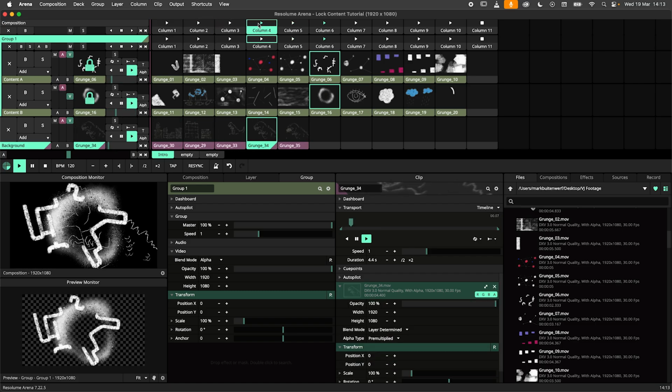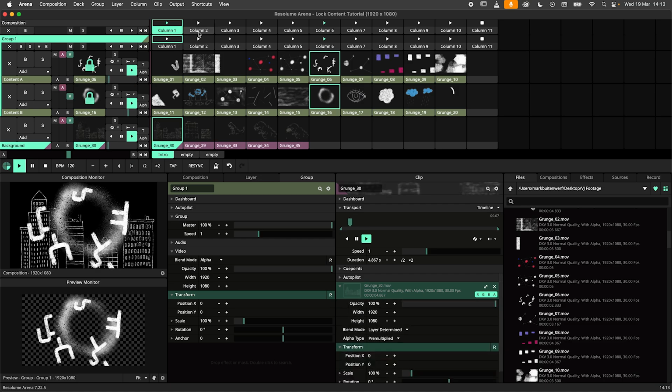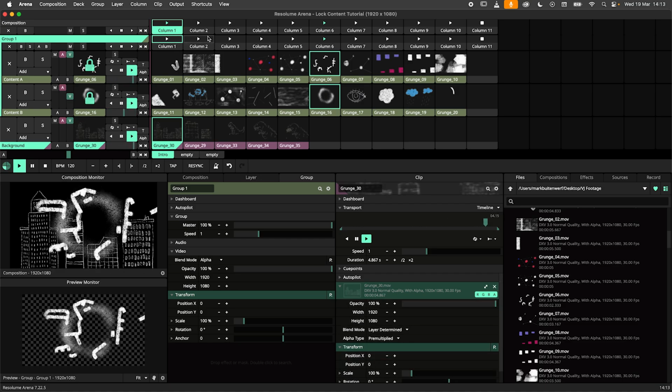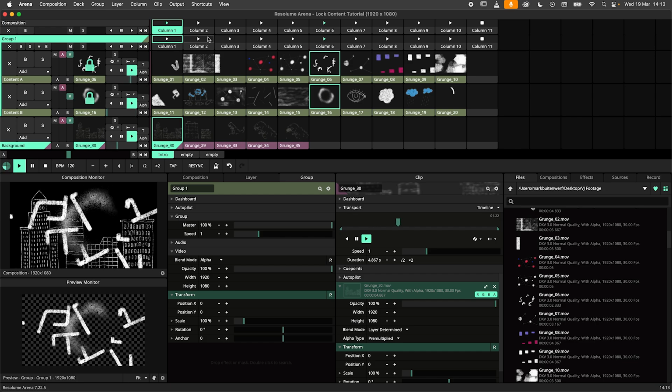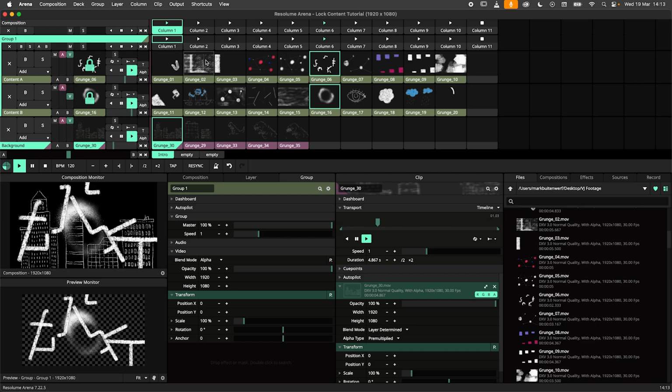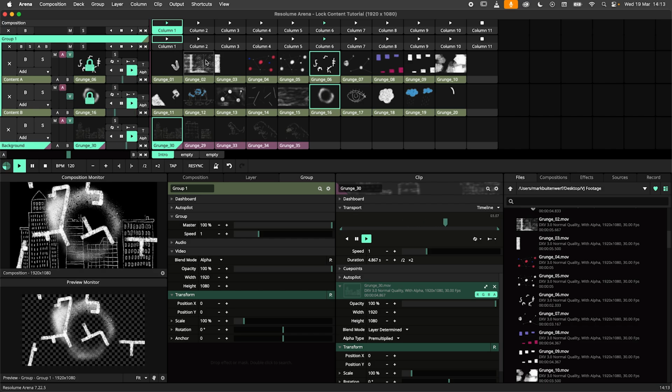Locking content is a great way to prevent accidents during live shows. I personally have found it very useful when introducing new VJs to a live show. I would lock the background layer to make sure that whatever buttons they would press, the screen would never turn dark. And with that little personal story, I will end this tutorial.